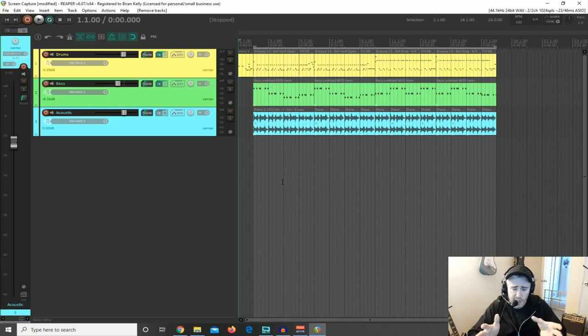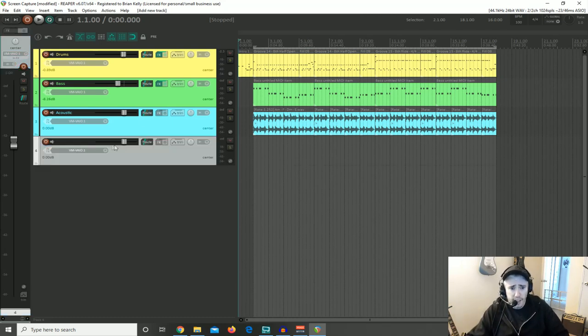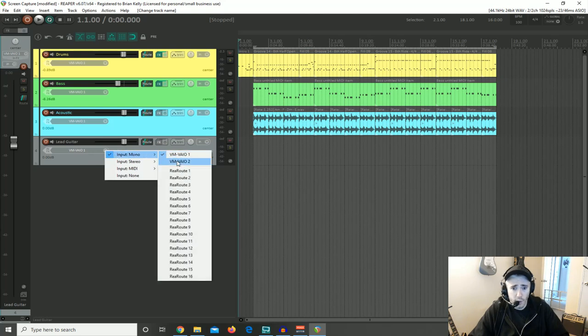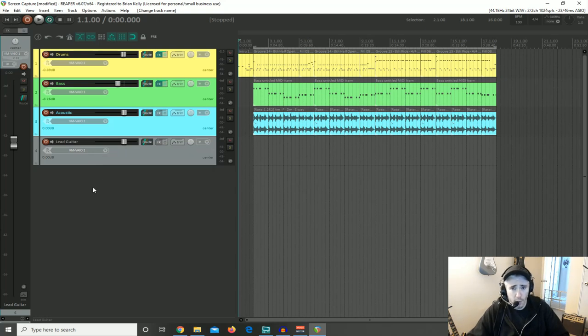So you see your loop set. Now if you just want to plug your guitar in, you would just plug your guitar right into your interface and create a new track. You can call this lead guitar. You would set your input either to input number one or input number two, depending on which slot of your interface you plug into. I always use input number one for my guitar, and my mic I always plug into number two.